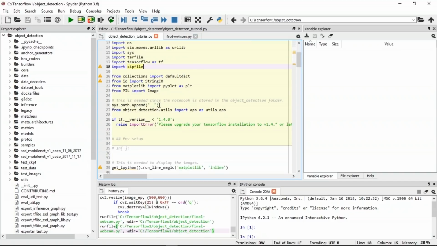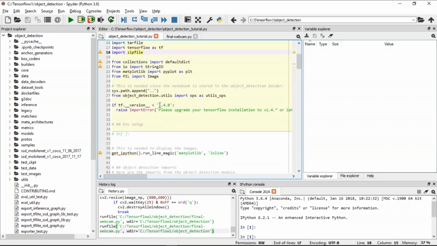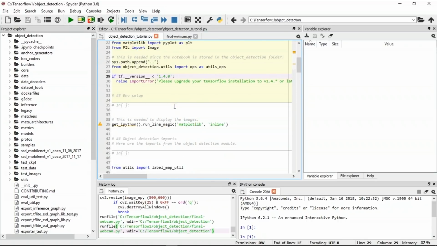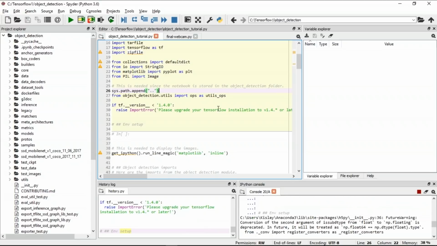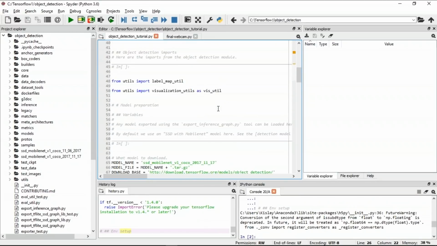Then we need to append the path of the object detection folder. And finally, if the version of TensorFlow is less than 1.4, we need to upgrade it, as the latest tutorial supports TensorFlow 1.4 and above. So let's run this block by block. First, let's load all the libraries. Next, we are going to import the object detection module and the label map util, which will later be used to provide the labels to the input images, and based on that our model will be created.